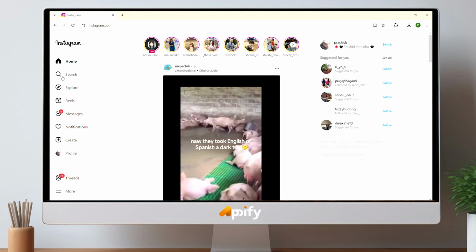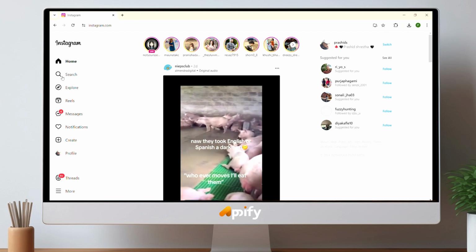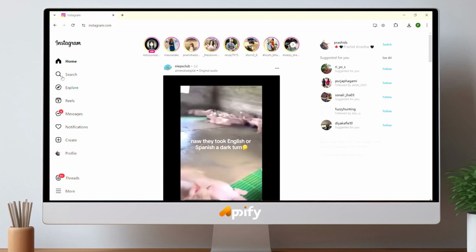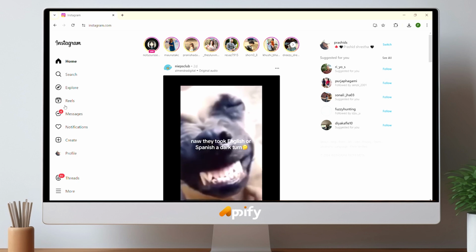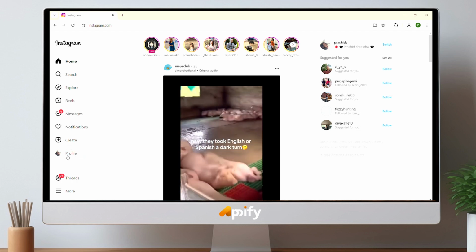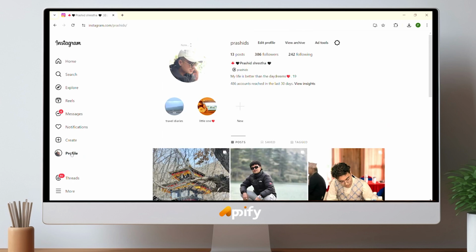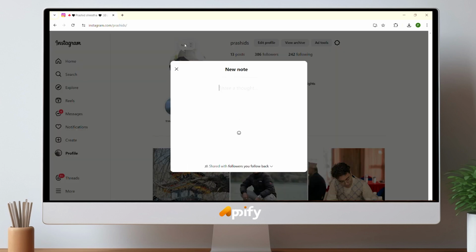So firstly, you need to access your Instagram interface, and when you're inside the Instagram interface, you just have to look on the left hand side of the screen, and inside that screen, you'll be able to see your profile tab. So you just have to click on your profile tab, and inside the profile tab, right above your profile picture, you will be able to see notes. So you can just click on that notes and you can just write the things and you will be able to share the notes.